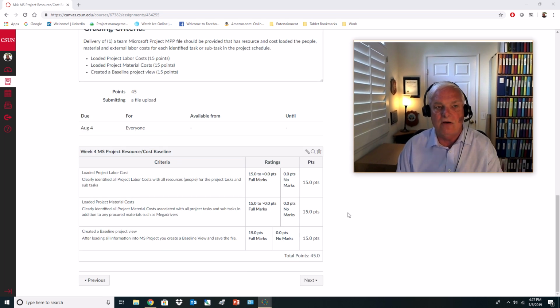And then there's 3 areas that you get graded on for this particular assignment. This one, if you've loaded all of the project labor costs, that would be all the people costs. You've identified the names of the people that are working on it or created a fictitious name. It could be plumber 1, plumber 2, plumber 3. It could be test agent 1, buyer 1, buyer 2, buyer 3 if it's a procurement task, things like that. So you load all of the labor costs. Then you have to load all the material costs in.